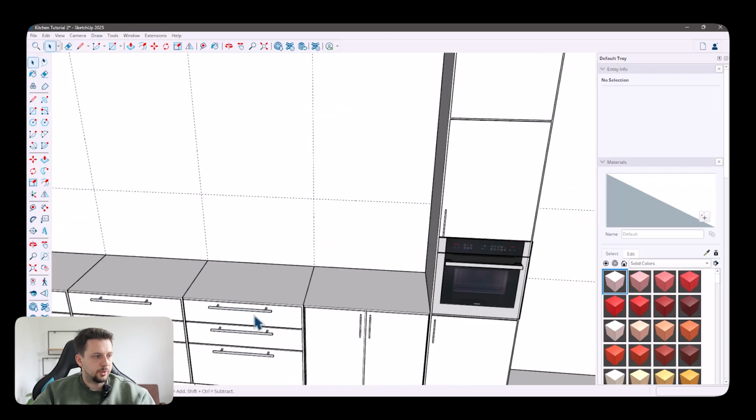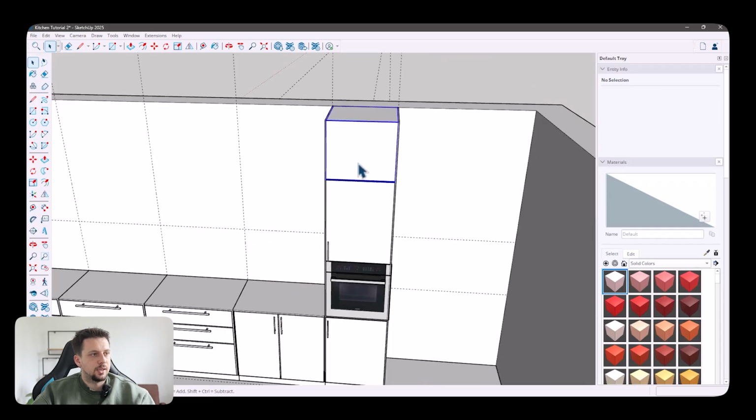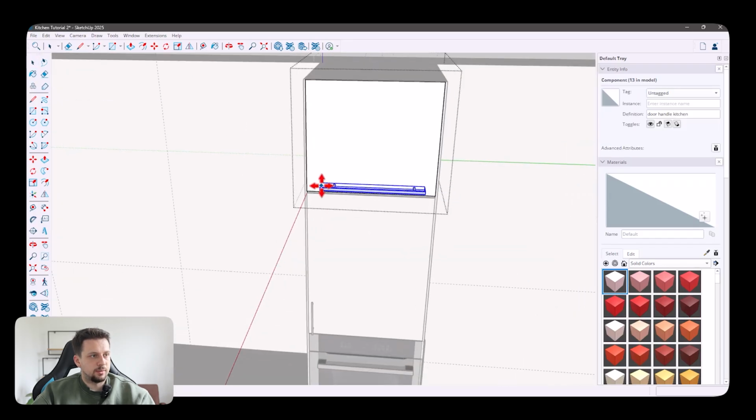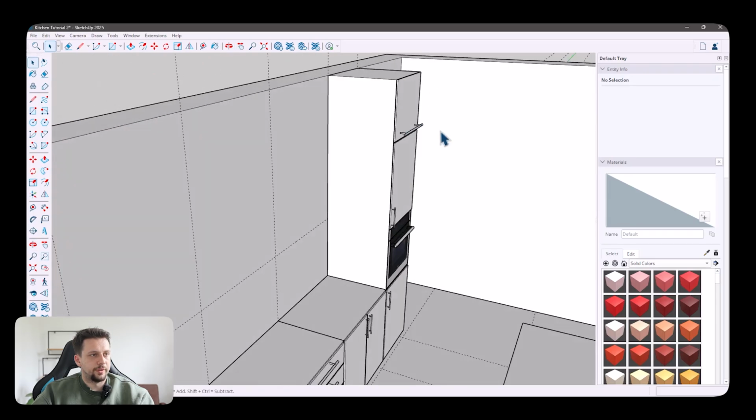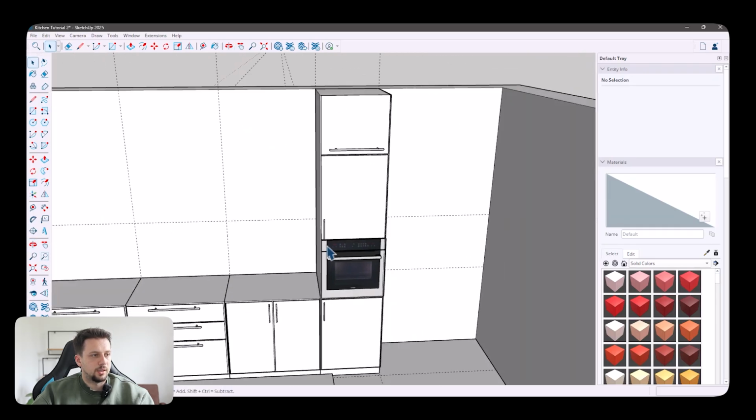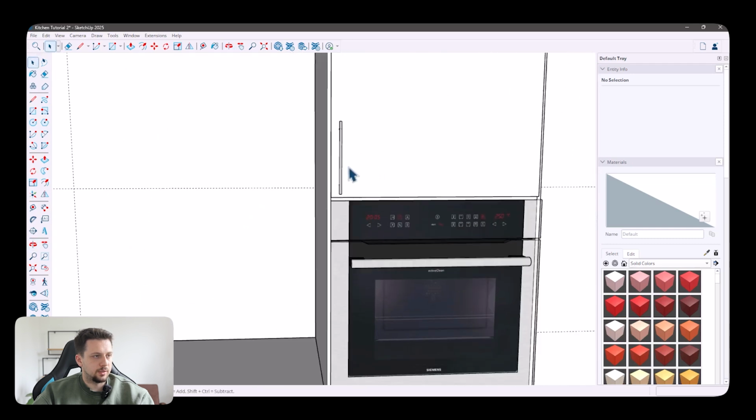Let's just delete the hardware. I will go ahead, I will copy this handle right here. I will go inside this group and place it right there too. So this will be one of those that will open this way because it's so much higher. And I think this is kind of the way that this should work.